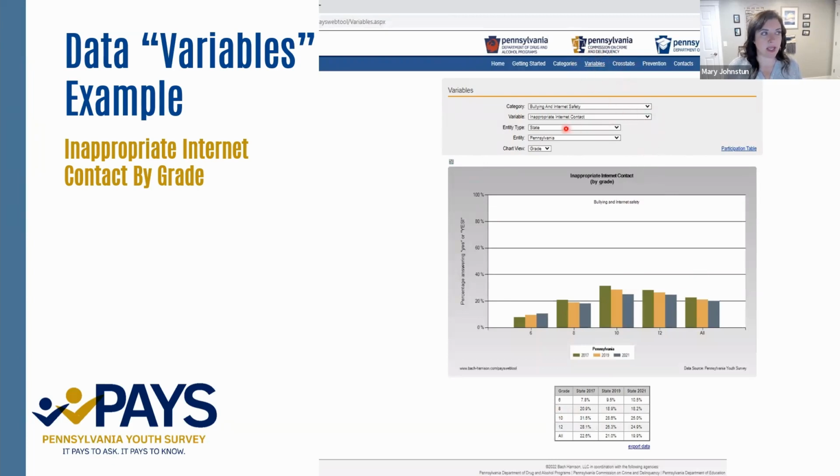So again, we're looking at the same population, state, Pennsylvania. We're looking at the data by grade, and we're able to look at 3 years of data for all grades and then all grades combined. So grades 6, 8, 10, 12, and then all of those combined. It's interesting to see that inappropriate internet contact has increased somewhat for 6th graders over time, but it's decreased for all other grades.